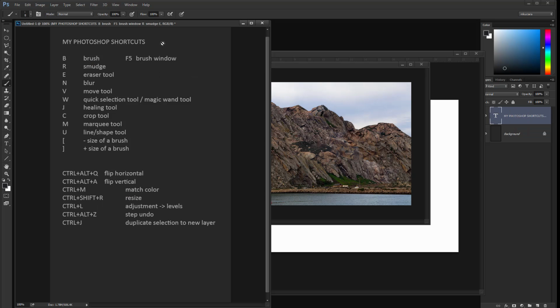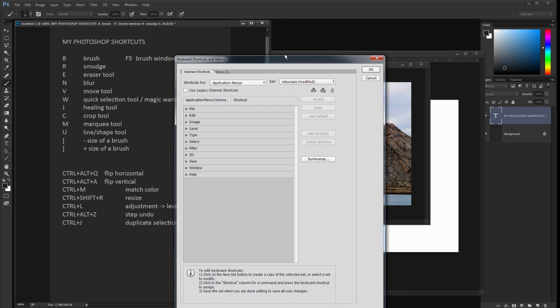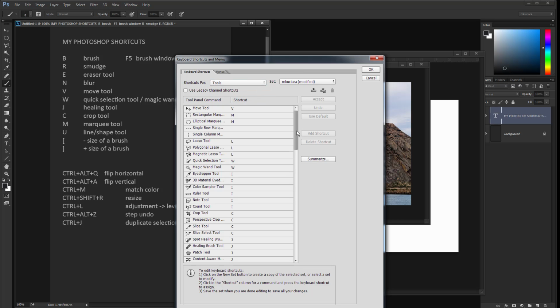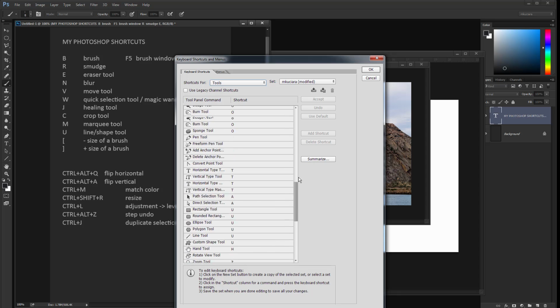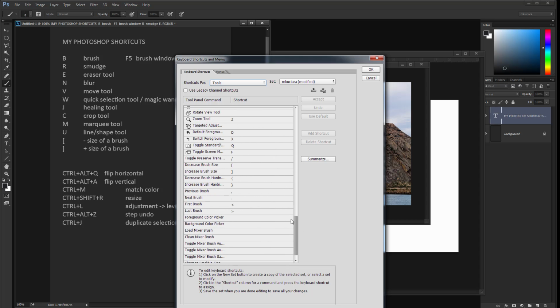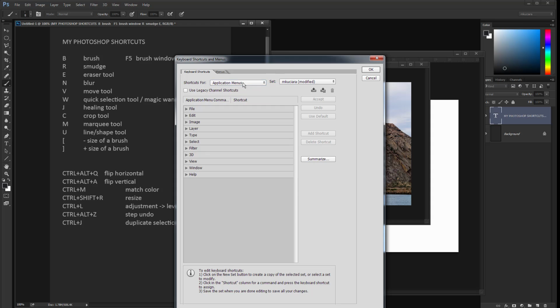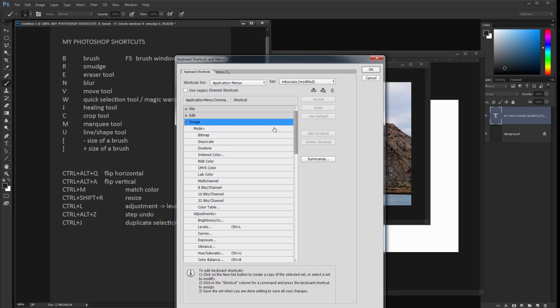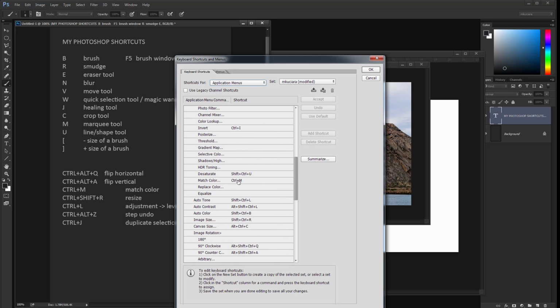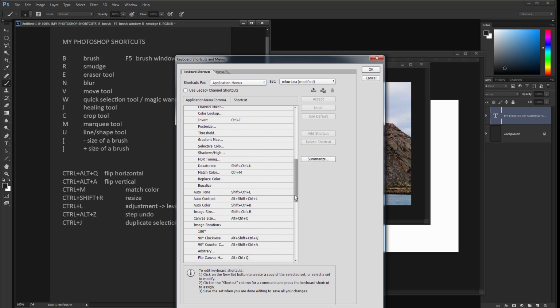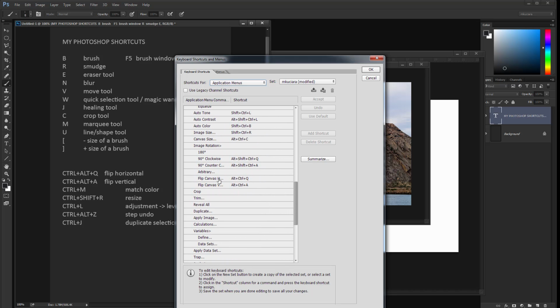If you wish to have those shortcuts, all you have to do is go to Edit, Keyboard Shortcuts. The shortcuts we have here are under not the application menu but tools, and you can control which tools will react to your keystrokes. The application menu will allow you to do those controls here. If you go to Image, you'll see that we have Match Color, which is Control-M, and you have flip canvas horizontally and vertically, which are those I've shown you.